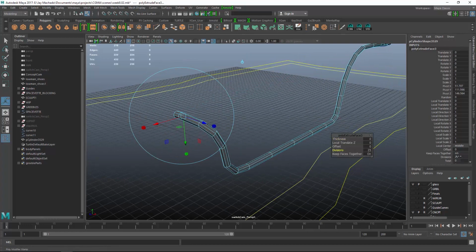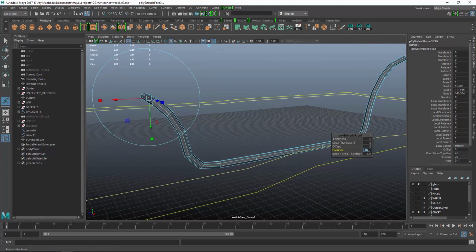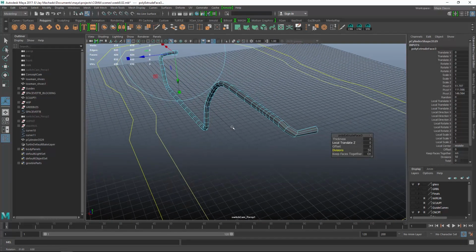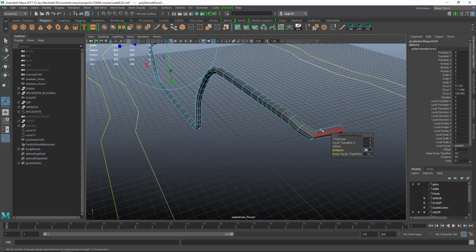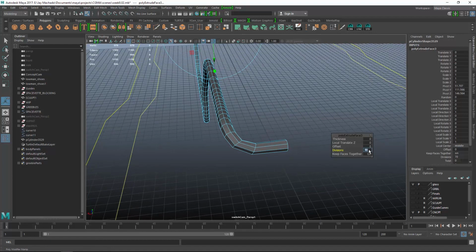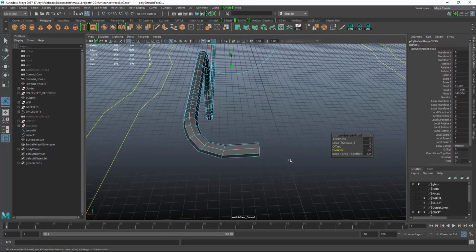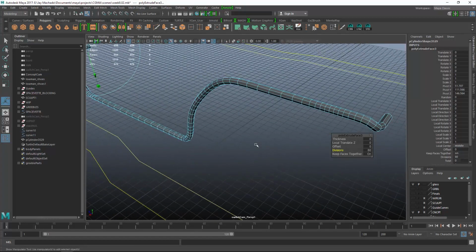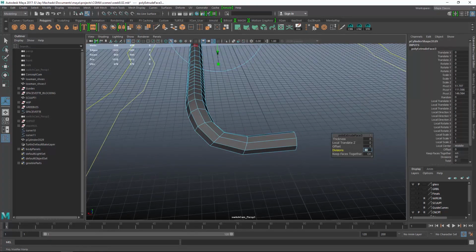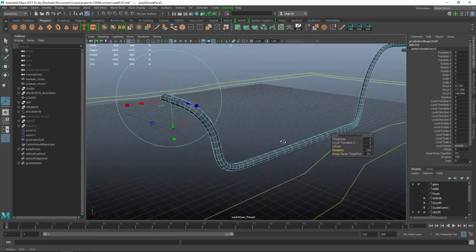So let me adjust the divisions here. You can see that 25 maybe isn't quite enough, so let's try 50. And 50 actually looks somewhat good. We're getting a little weirdness there though, so let's try 70. Maybe even 80. You can see it doesn't quite always put the divisions where you want them to be, but we can always go in and delete edges later. So let's just go straight to 100, just because I want this curve to be well represented.